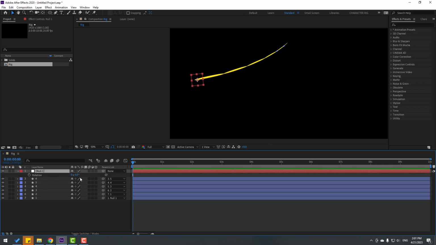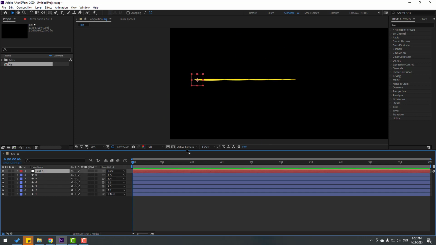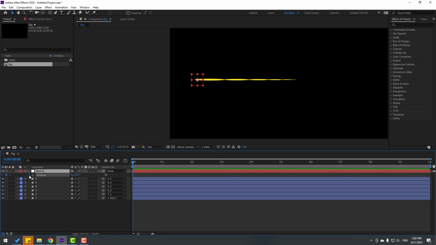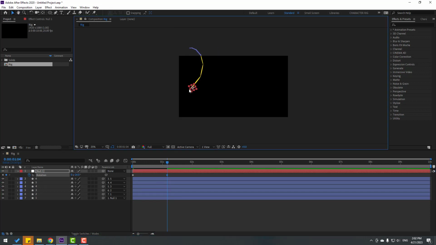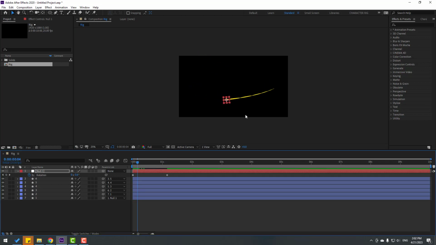So select the null object, let's change rotation to 0, and we can make animation with this null object. Let's press R again, make a rotation keyframe, and go to here, let's change the rotation like this, and let's move to center this null. Let's move to here. Okay, let's change like this, go to here, change back, and here.